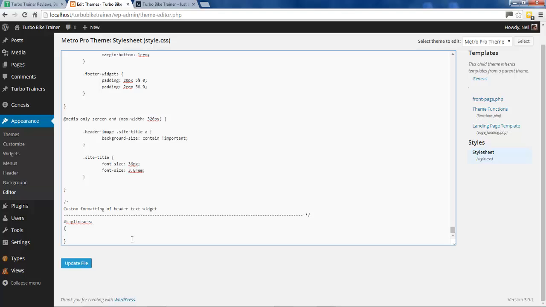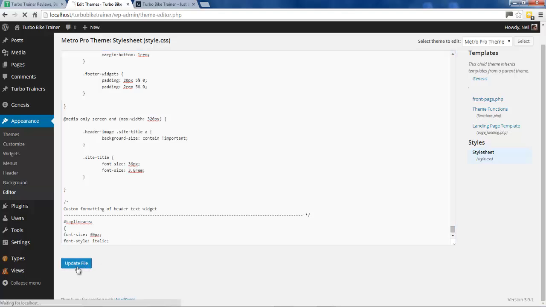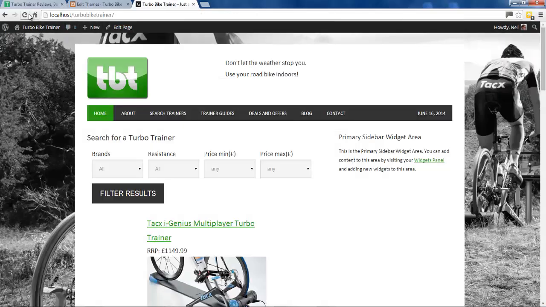So we want to make the font bigger, and I know because I've done this in the live site, we want a font size of 30 pixels. So I'll just put font size 30 pixels like that. And we know we want them to be italic. So we'll just go font style italic. So let's update this. And then hopefully when I refresh the home page, it'll change these words, which it has. And we're pretty similar there.